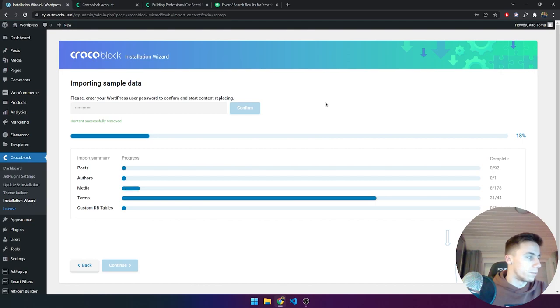It's going for terms, custom database tables, all the media, which are the images, and the authors for blog posts. There are not any blog posts that we know of, so there won't be any authors. It's just going to import one, which is the creator of the theme, and the posts. 92 posts. These are the custom post types, obviously, which are the cars. So we're going to wait for this to install, and then we're good to go.